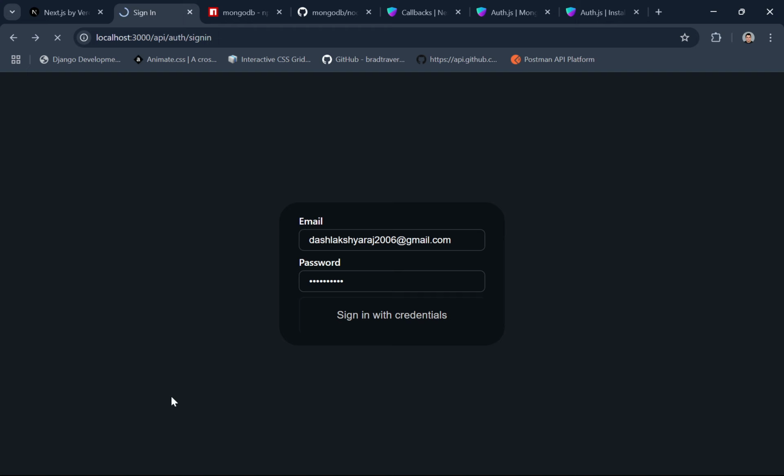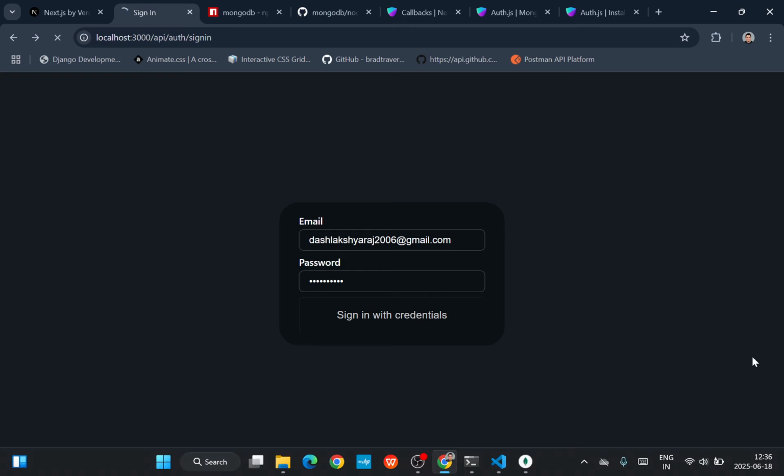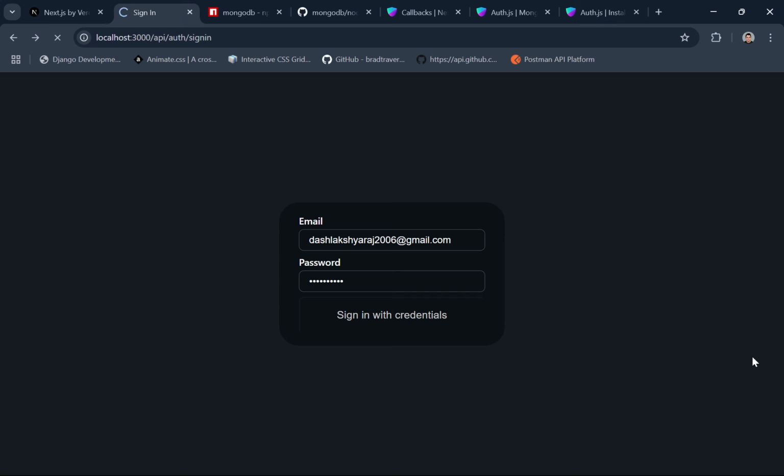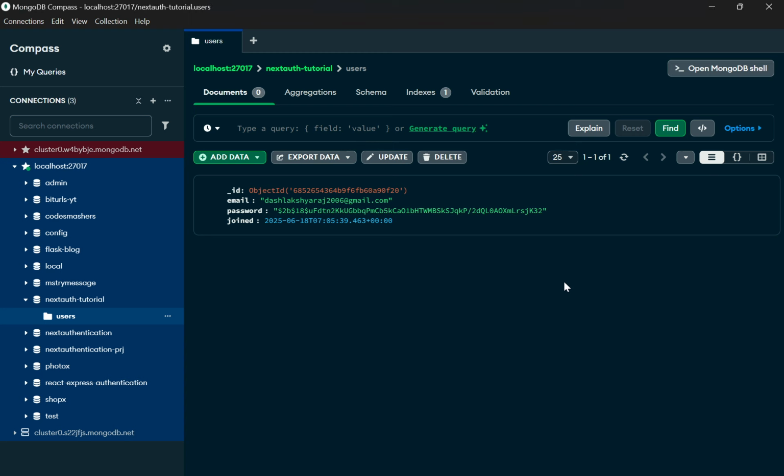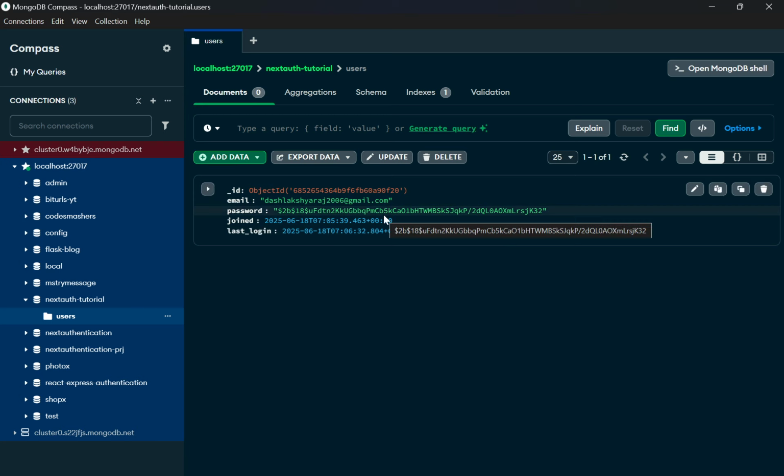It will take some time. Let us wait, and if it redirects us to our home page, that means we have implemented the logic correctly. It shouldn't take so long, so let us just wait. Okay, let us refresh this, and you can see we are also getting this last login. Now this is amazing.